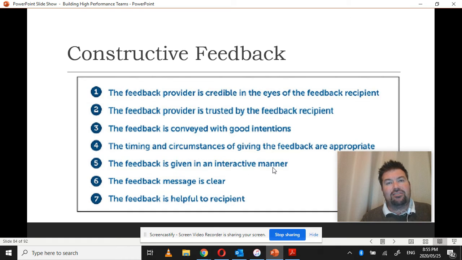You've got to give it in an interactive manner. You've got to get their opinion. They need to tell you what they're finding, because it could be a problem from the environment side, and that you're going to have to change. So you want to hear their story, and then you also need to add your bit.